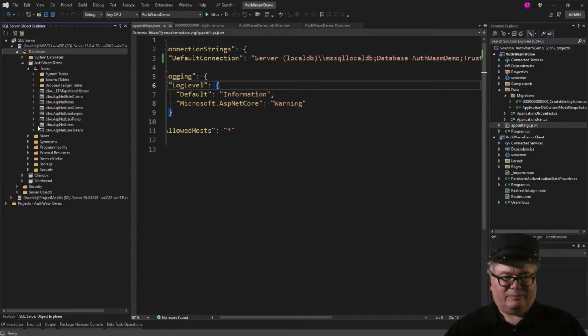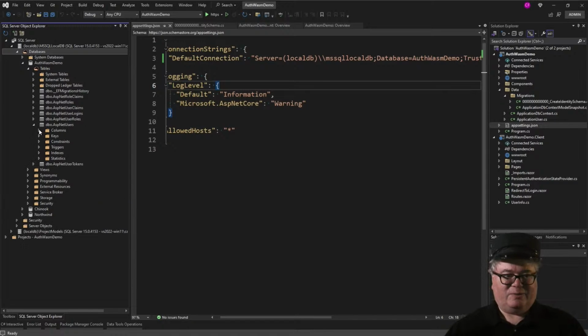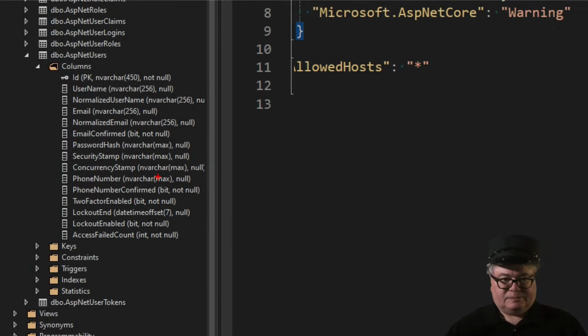And here's one thing that we should take a look at. In ASP.NET Users, columns, notice that there's no password field. There's a password hash field. And a hash is a one-way encryption. So when you take a password and you hash it, you get this gobbledygook that can be expressed as a string, but you can't use that string to decrypt and get the password. How it works is when the user enters a password, it's hashed, and then the hashes are compared. And if they're the same, the user typed the right password.